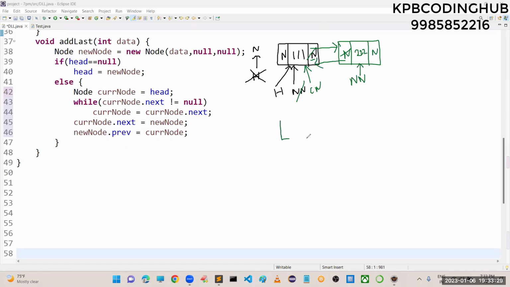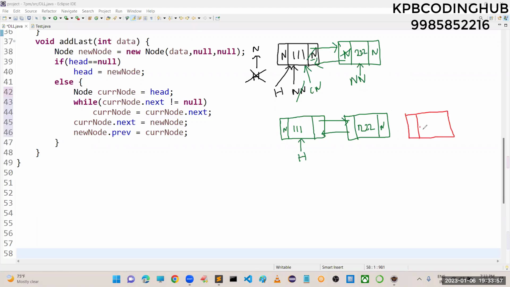Sir, consider I have these two nodes. This is nothing but 111, and one more node is there like this. So this is nothing but 222. Next node is null. This previous is nothing but this one, and this one is null, and this node is nothing but the head node. Now I want to create a new node, add last. It will always add at last. Consider its value is 333. It will become the new node. Next field is null, previous field is null.